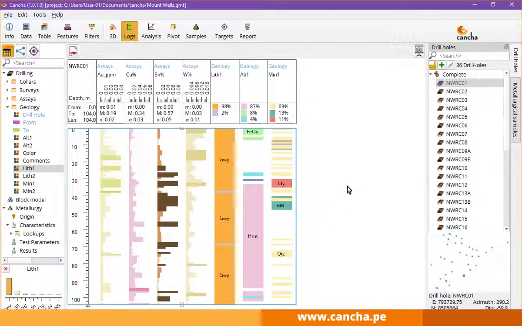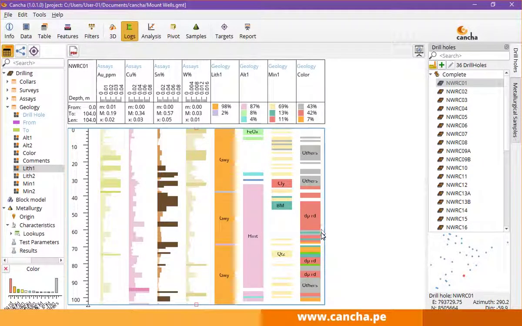So let's talk a little bit more about this area. You still have the feature list here, so you can see your drilling and block model and metallurgical features here on the left. You can pull drilling data, block model data, or metallurgical data here onto the logs view. Say, for example, we wanted to bring color in, we would just grab it here and then just pull it on, and bang, it appears.